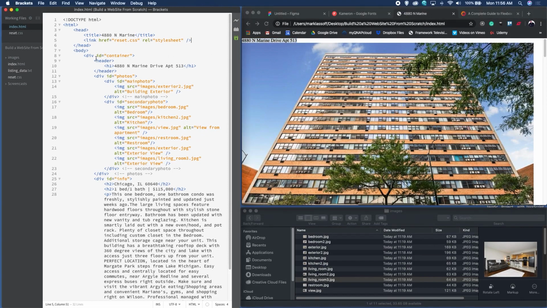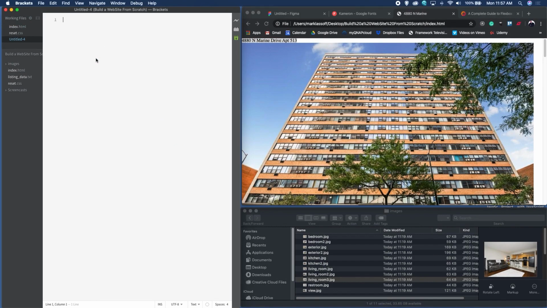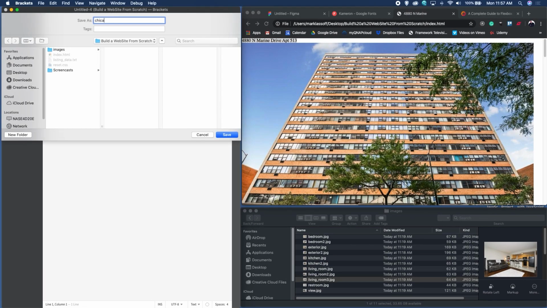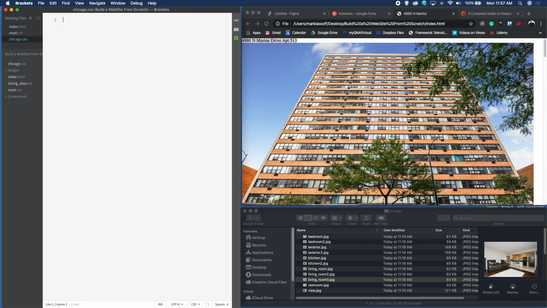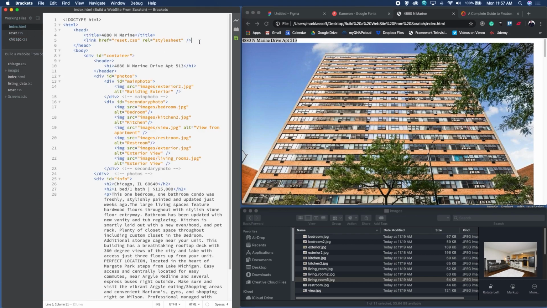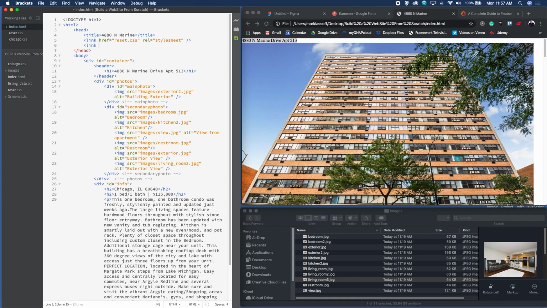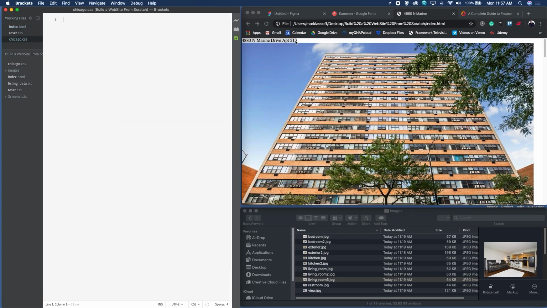So let's create a styles page, and I'll save this, since this listing is in Chicago, as chicago.css. And this is where we'll create our CSS, but I've got a link to it from our HTML as well. So first the reset CSS, and then our CSS. Chicago.css, rel equals stylesheet. Okay, great. So now any style I put in here will be displayed in the website itself.